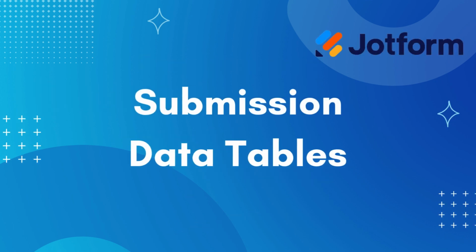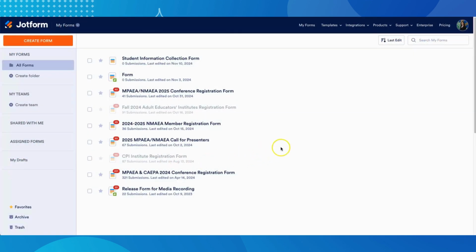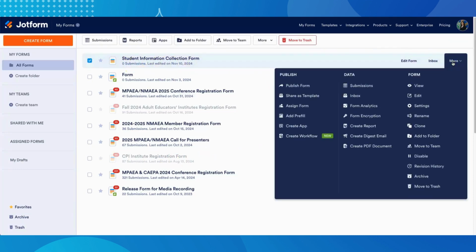Tables are automatically created as a function of your forms, so you will have a table tied to each form. To get to a table, go to your My Forms main page, hover over a form title, click on the More drop-down menu on the right, and click on Submissions in the center of the menu under Data.